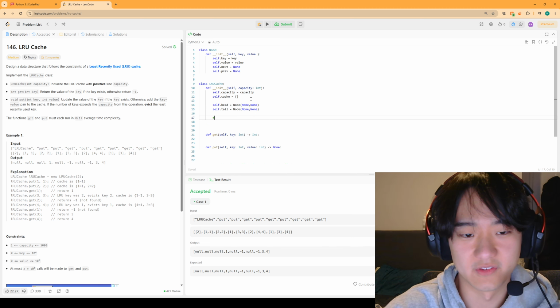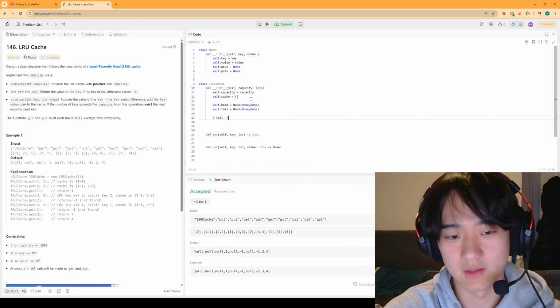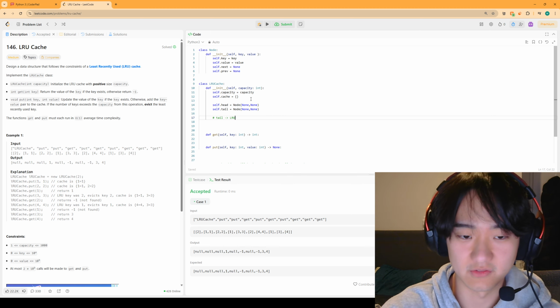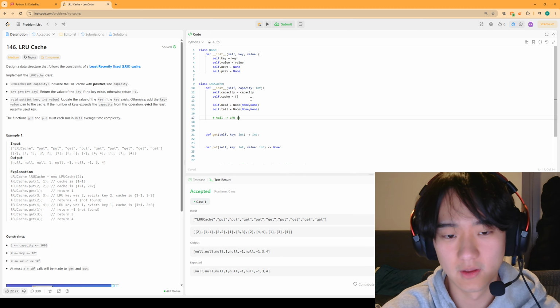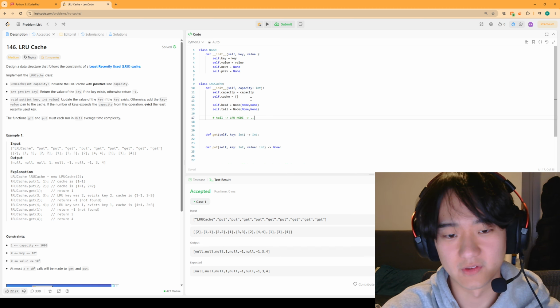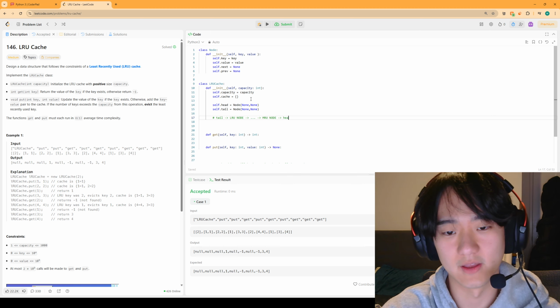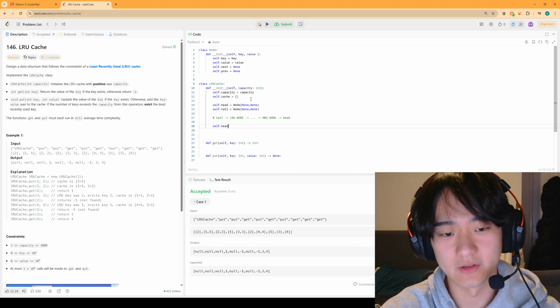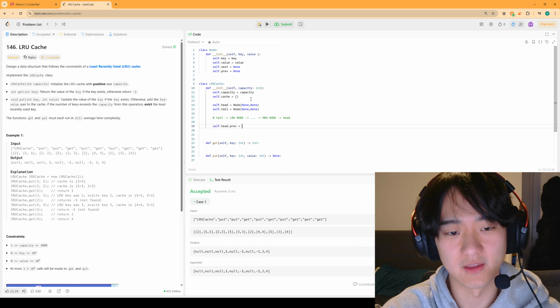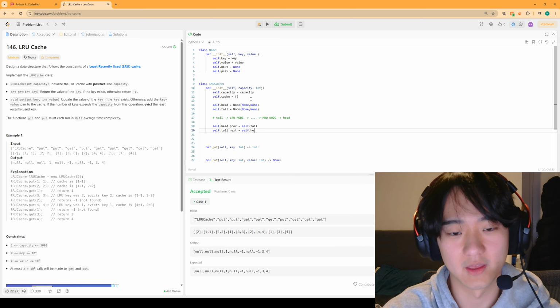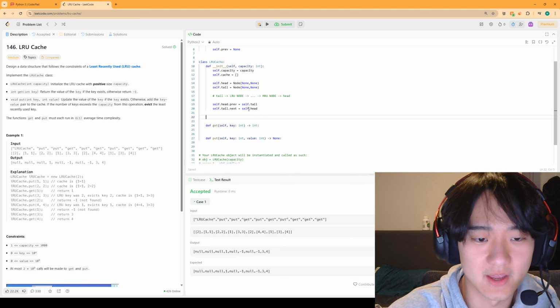So how this works is that our tail is going to keep reference to the least recent. So the next value of the tail is going to be the LRU node, and there's going to be some values. And then our most recently used node is going to be the previous of our head. But when we initialize it, we're just going to set the previous of the head as the tail and the next of our tail as the head. So that's it when we initialize our cache.